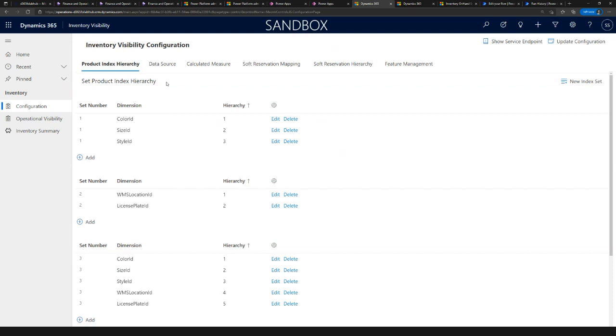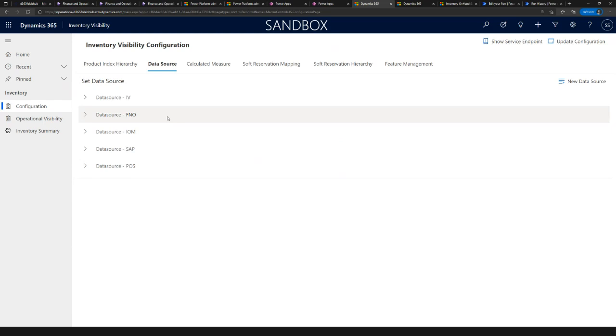So let's look at how you can configure the inventory visibility. Very first thing, when you install the inventory visibility, it automatically creates this data source connection with the D365 SCM. And as I mentioned, the FNO keyword is reserved for the FNO integration. But on top of that, you can create other data sources. As you can see in this example, I have another ERP, I have IOM, I have POS systems configured as other data sources, and I am bringing all of my inventory on hand data through APIs for those external systems into inventory visibility.